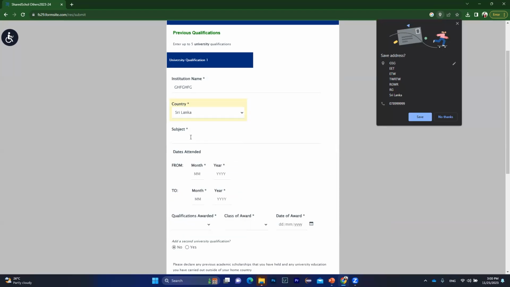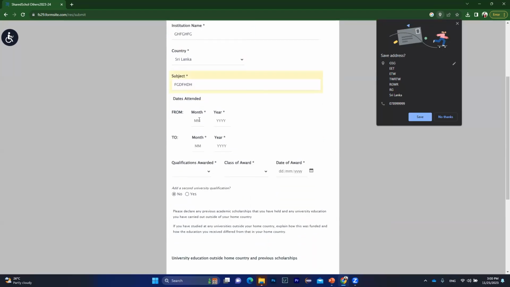So it is Sri Lanka, and the subject is whatever subject, and from 2016, and the year is 2020. Let me, okay, this month, so I can go to 9, and then this will be 8. Okay, so you can put your qualification. For example, I did a Bachelor of Engineering Technology honours degree. So my category was B.Eng Tech. Let me check, B Tech.